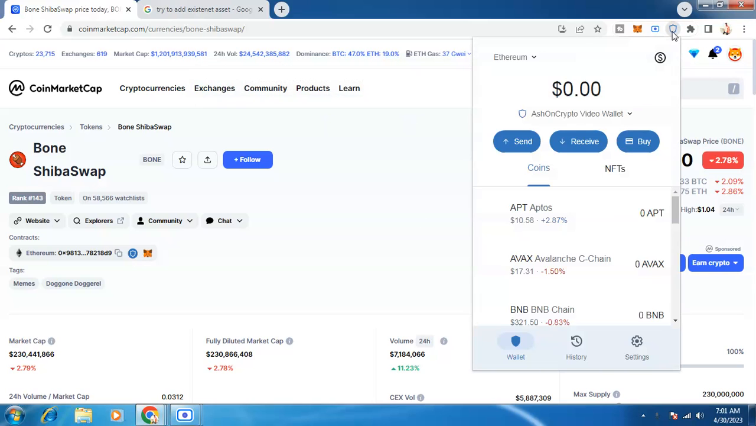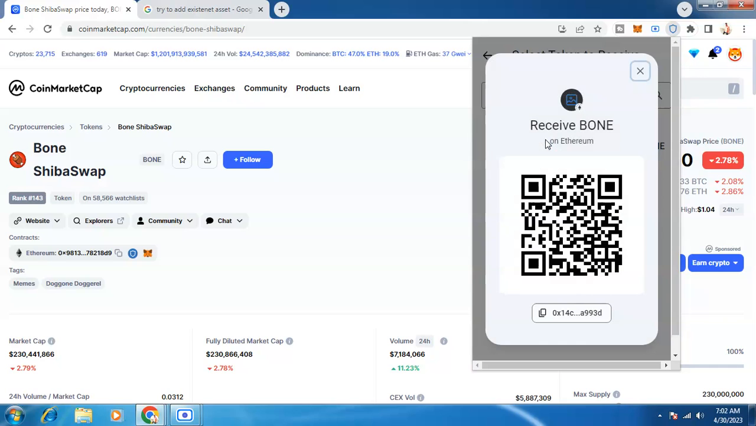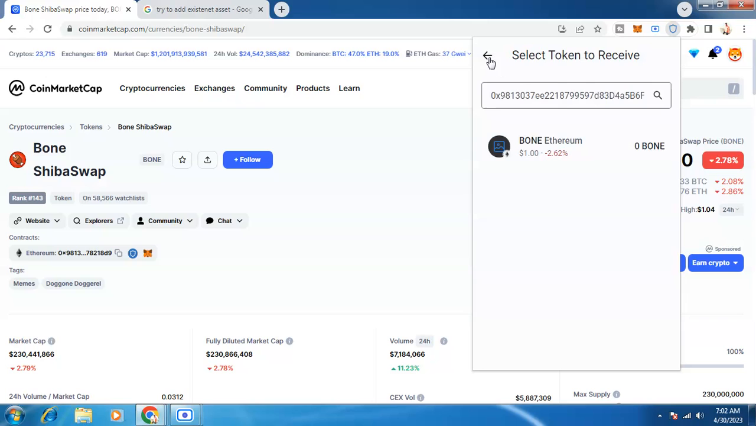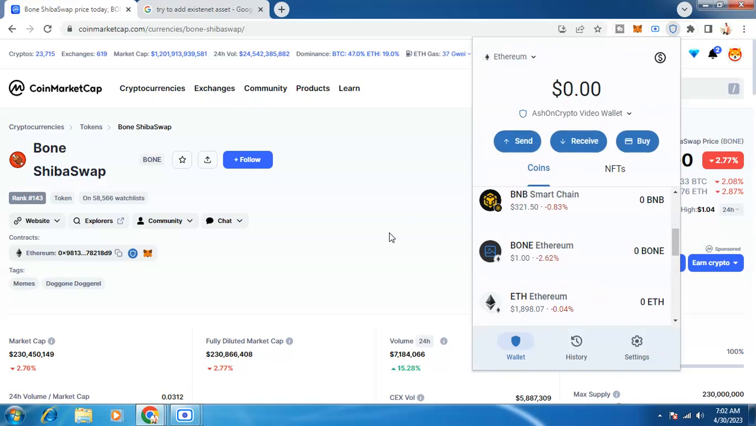So no problem. You just go to Trust wallet, click on receive and paste the contract address over here and then click on this. And once you do that, Bone would be added over here. So it is this simple to add Bone Shiba Swap to your Trust wallet.